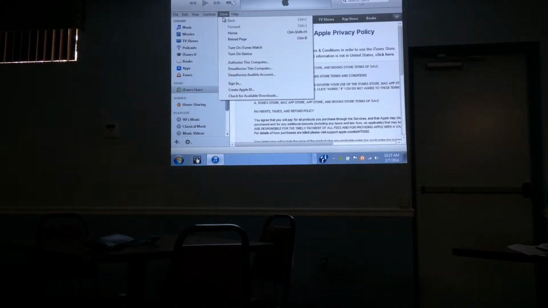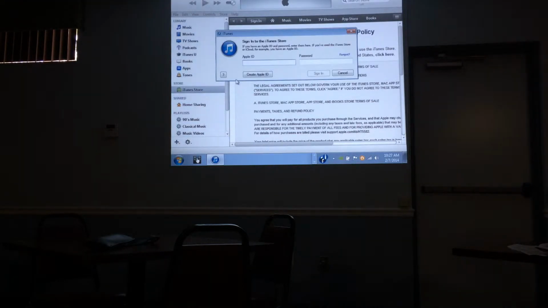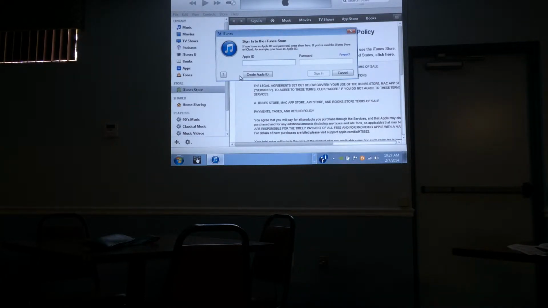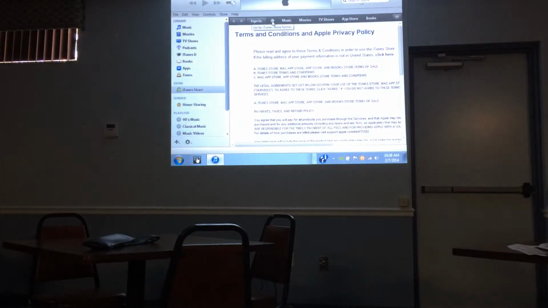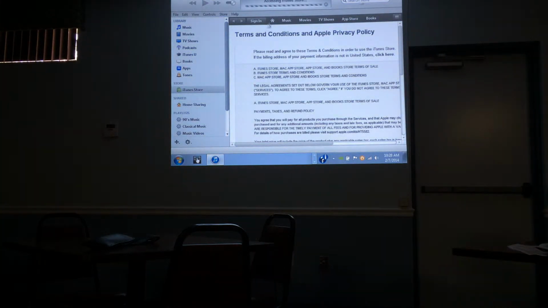Okay, and here in the store, again, very important that you create that Apple ID. And once you sign in, you're going to be given this screen. You're going to put in your Apple ID and your password, and it allows you to do a whole bunch of other things that you cannot do otherwise. Okay, now, let's look across the middle here. Here's your home. This is your iTunes Store home.